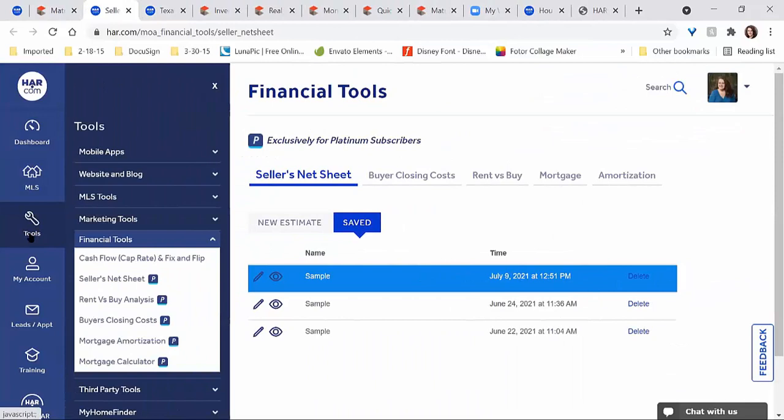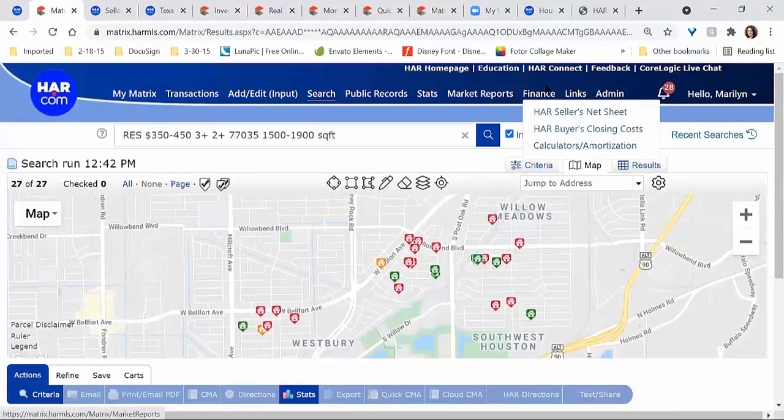Again, it is part of the Platinum package of tools, so you do have to be subscribed to that package. It lives here in tools and then financial tools. You can also access them from the top of Matrix if you wanted to do that. So again, I just wanted to include those real quickly today.